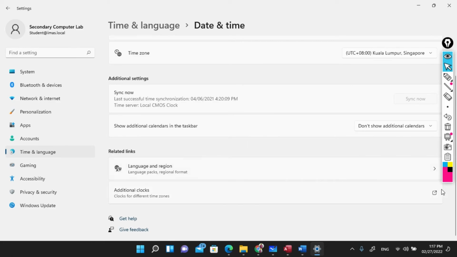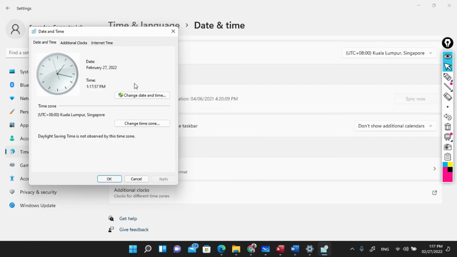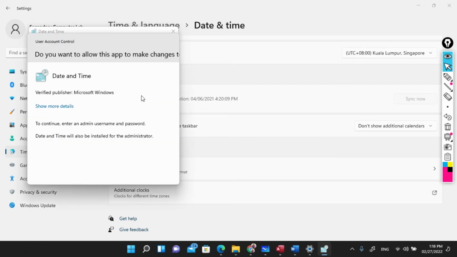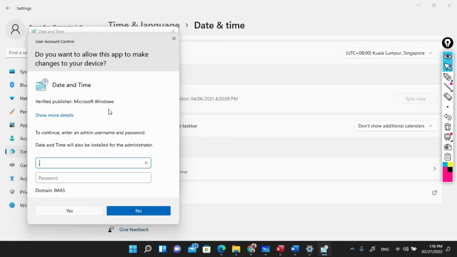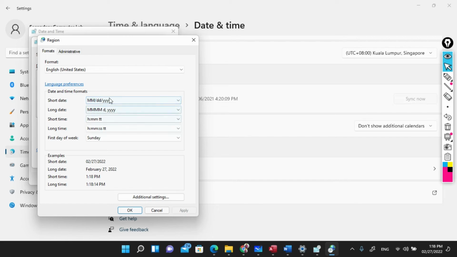Then additional clocks. Then date and time. Change date and time. Again password. Oh my god. Administrator. Yes. From here, you will see the options. Can you see them? This is the old version of Windows. It shows something like this.